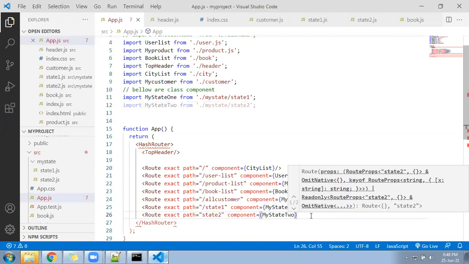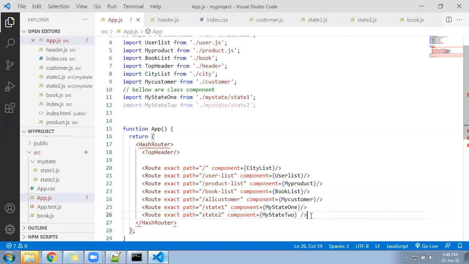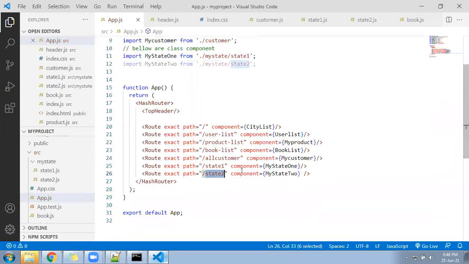My state2 component. So we are saying in the browser URL, if the browser URL is holding state2 after the slash, or you can say hash slash state2 in the browser URL, then load which component? State2 component. Load the state2 component when in the browser there is hash slash state2.